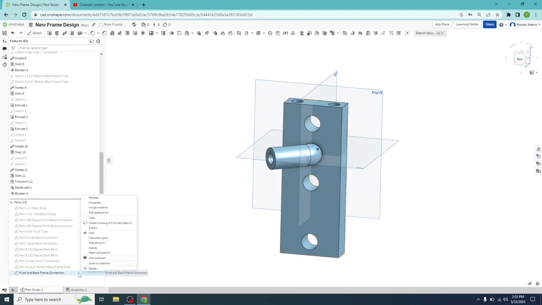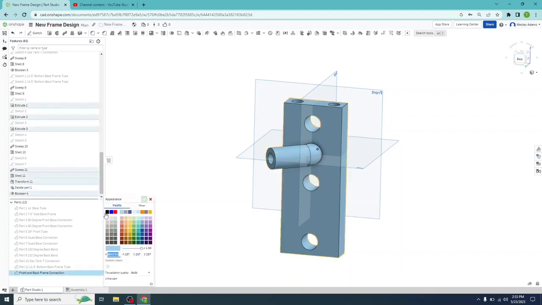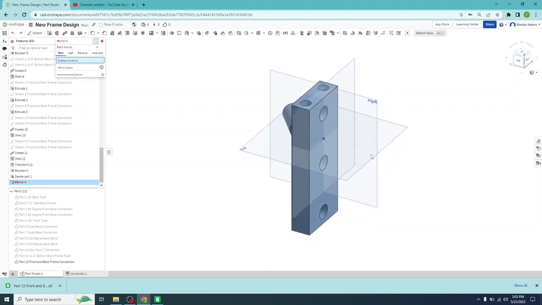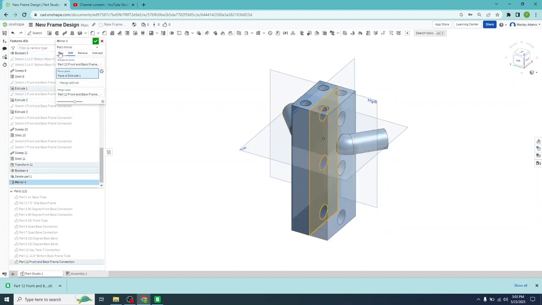And let's change the color. So let's go edit appearance, and let's just go ahead and keep it blue. There we go. Check that. We're gonna mirror image, and we're gonna do a new part. We need to select what we want to mirror. Select here, and that's going to be our mirror plane. We've got to make sure it stays new part, and then we can close that out.